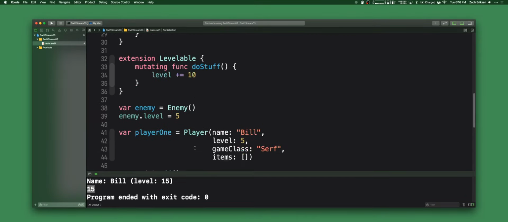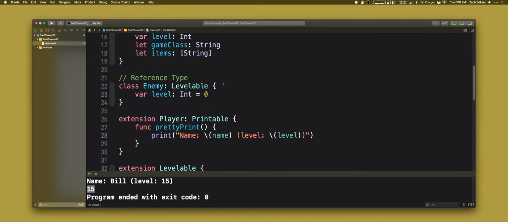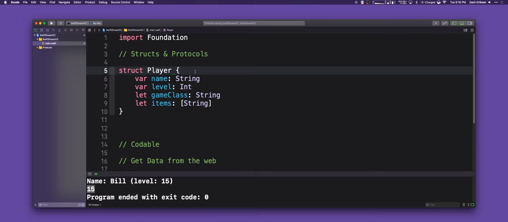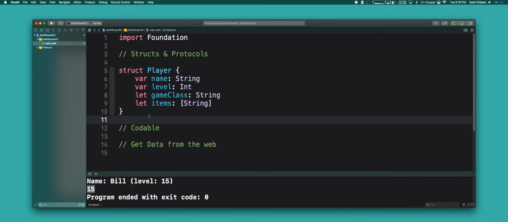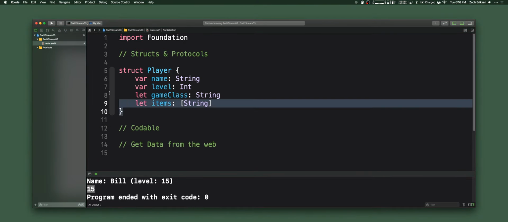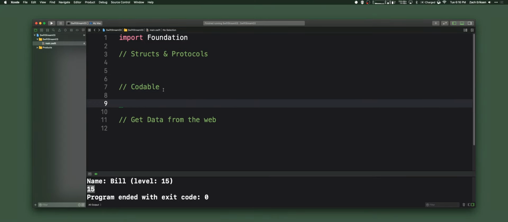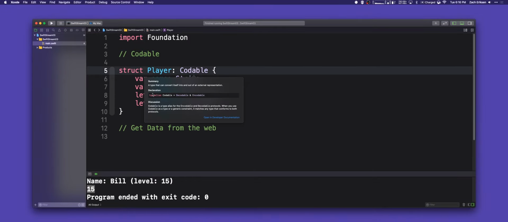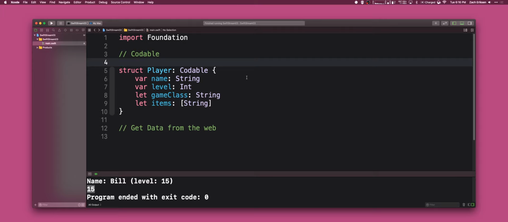Alright, cool. So that's a lot of that. Let's get rid of this, and let's just go with player. Okay. Alright, now we're at Codable. Cool. So for Codable, let's just add Codable. Codable is a protocol, or actually a type alias for two different protocols, Decodable and Encodable. As I was saying before, Codable allows us to decode JSON into a player, or encode a player into JSON.